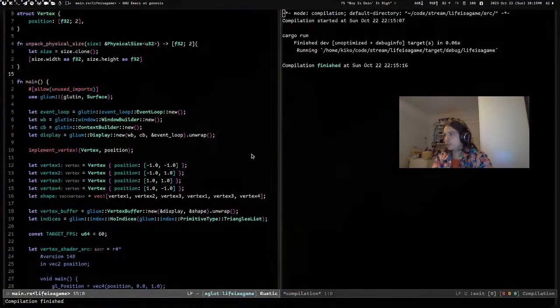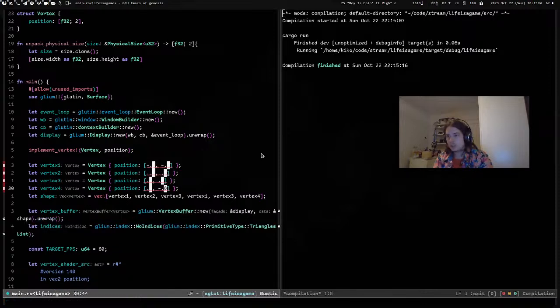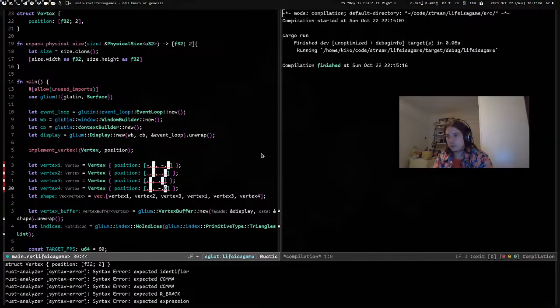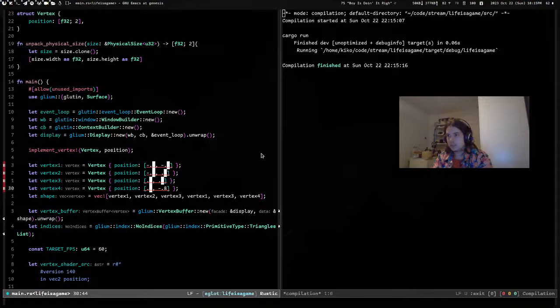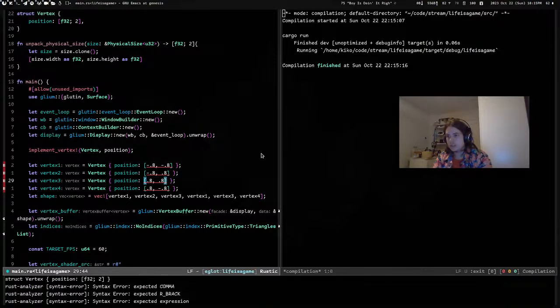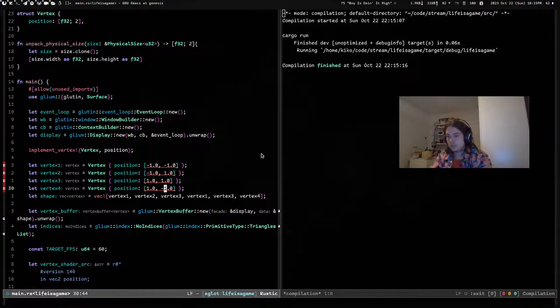I'm going to try and change these for illustration purposes. So yeah, okay. What we're going to do is change this. Oh my god, that's not valid syntax. Okay, the stream is already failing, guys.